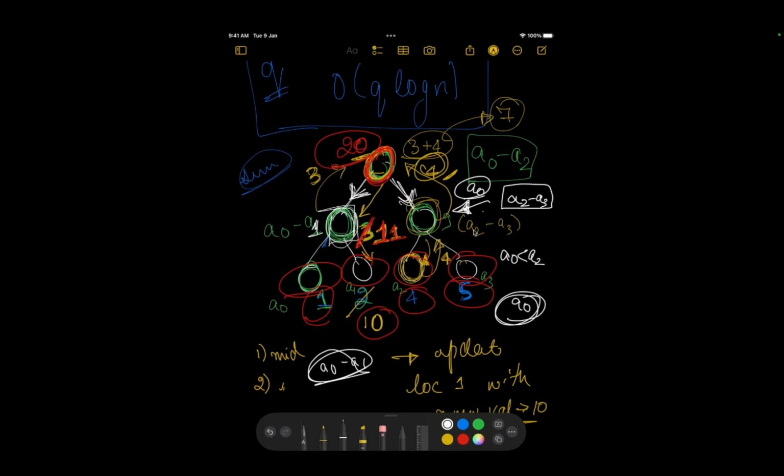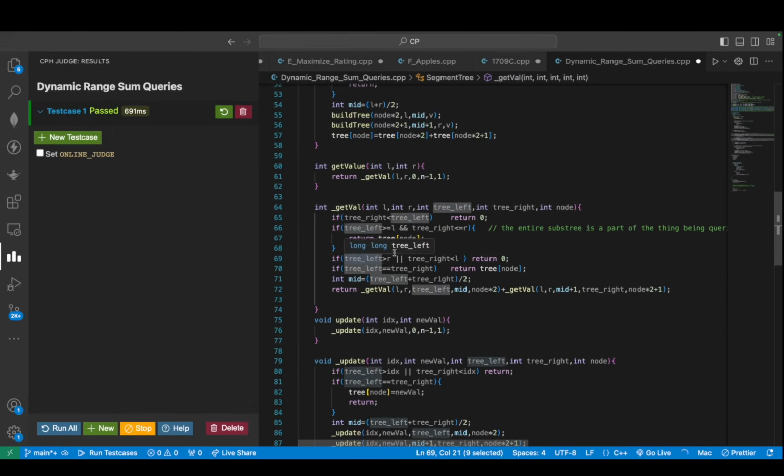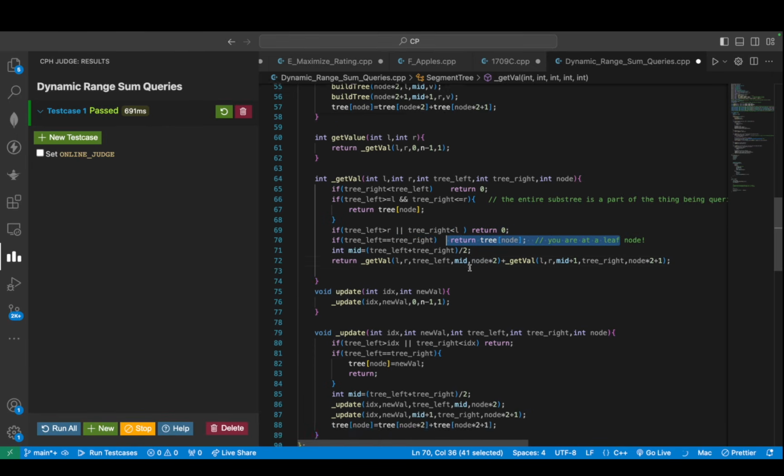So you can just return 0 from this node, right? If your tree left is greater than tree right, in that case it doesn't contain anything meaningful, so just return a 0. But if you are talking of a single index, where none of these conditions hold, that means you are standing at a single point, at a leaf node, and this leaf node would definitely be a part of your answer. If you are at a leaf node, you can just return the answer.